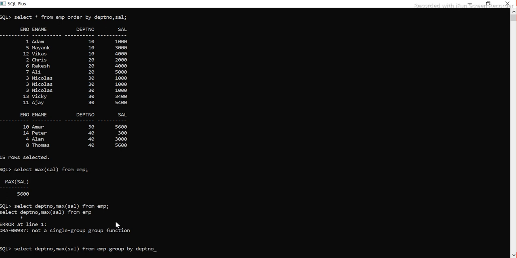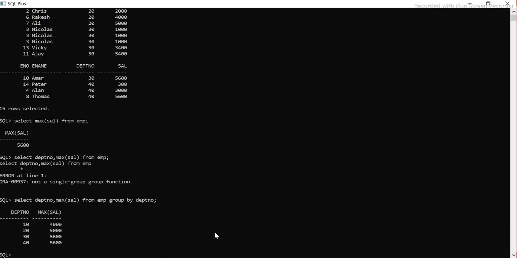Okay. So if I hit it, I don't want any other things. I want department number and then maximum salary in each of the department. Now this is the correct syntax. Let me run it. Okay. Now, see, guys. Okay. Let me display. One second, guys. I want to just display also.